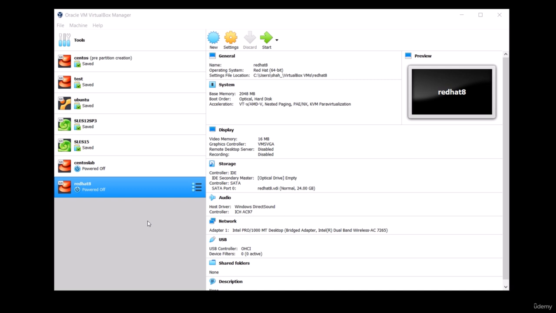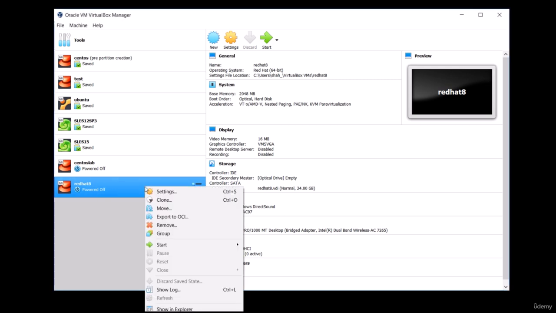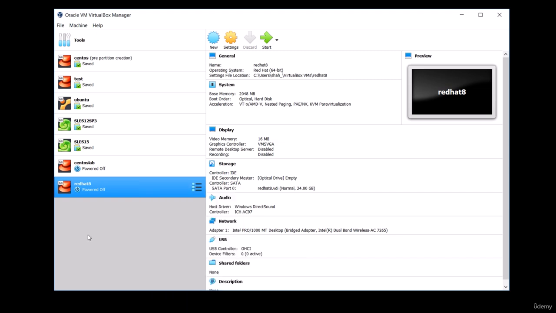Now if you need to restart that server, you can just right click, click on Start, click on Normal Start to start the server back up. This concludes this lecture, Red Hat 8 install with custom partitioning.